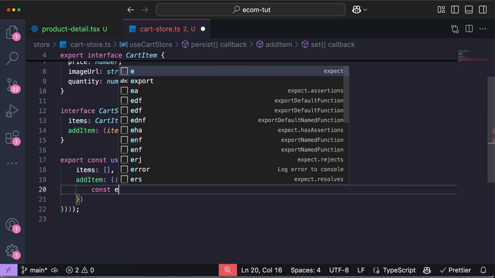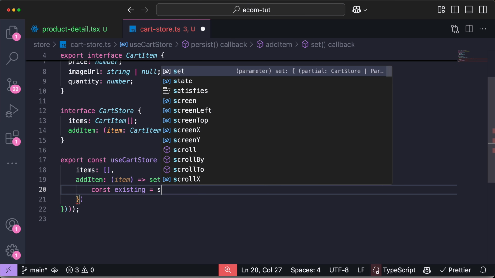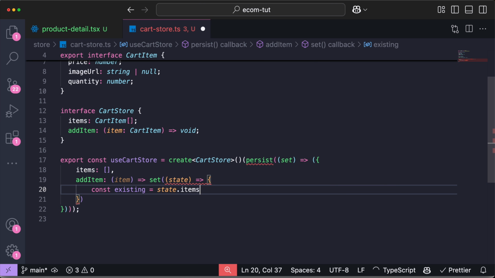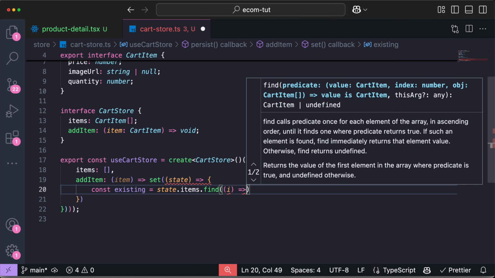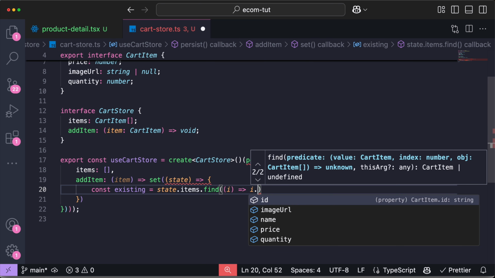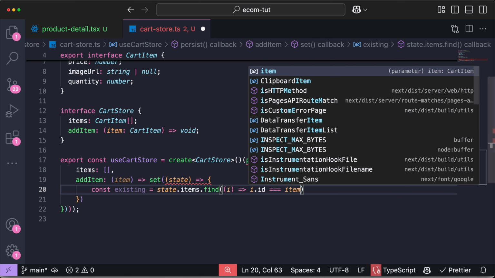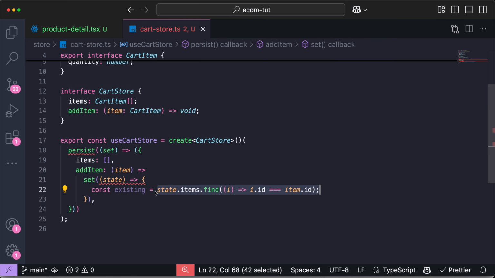So we need to keep track of the existing. We'll say existing is equal to state.items to access the list of cart items. And then we'll use the find function to see if the item is there. So I'll just make an equation here by saying if the item.id is equal to the item.id, meaning the item that we're trying to add, then it found a match, and this existing boolean here will be equal to true.